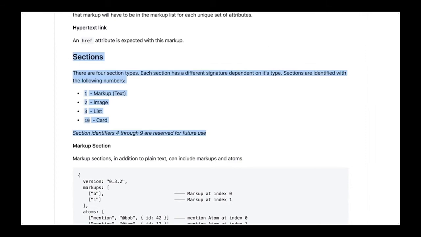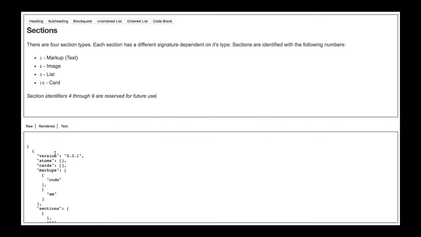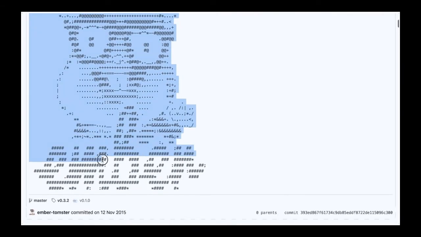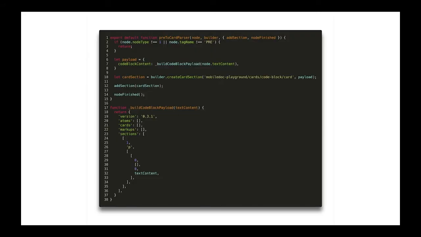Mobile.kit already comes with parsers for the types supported by Mobile.doc, so pasting content from HTML works fine for those types. But for our code block card, if we copy the Tomster and paste it in, not so much. But we can fix that by writing our own parser.